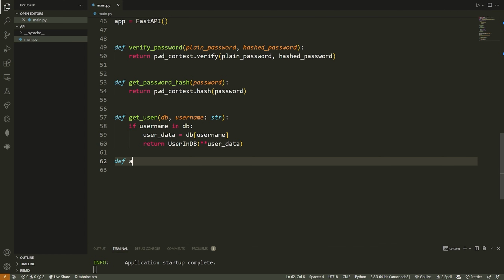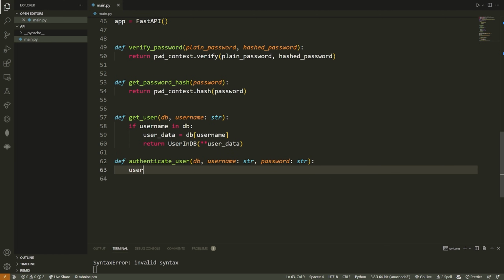Next, we're going to write an authenticate_user function. So authenticate_user. This is going to take in our database, a username, which we can say is a string, and then a password, which again, we'll specify as a string. We're going to say our user is equal to get_user. We're going to get the user in the database that has the username equal to whatever we're trying to authenticate.